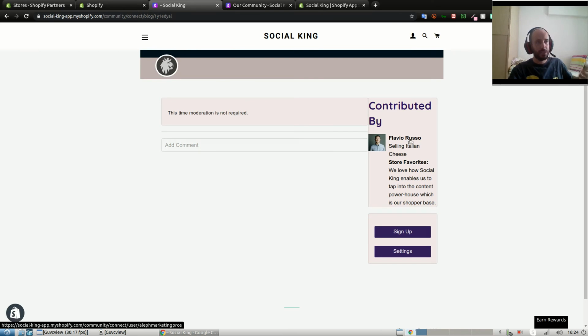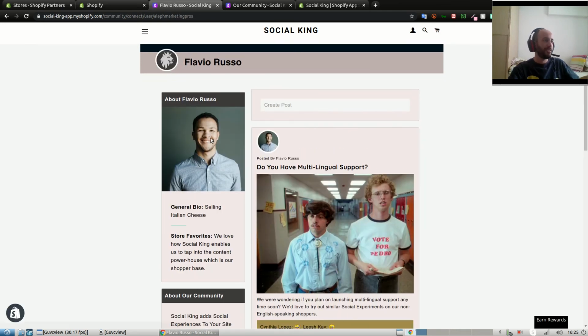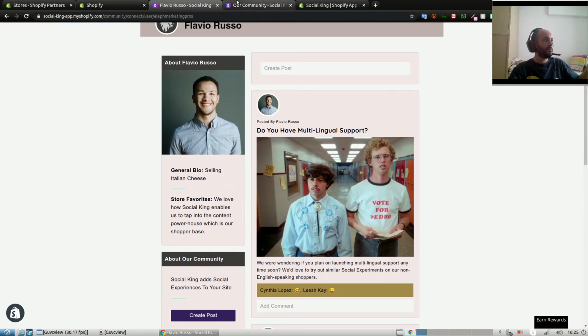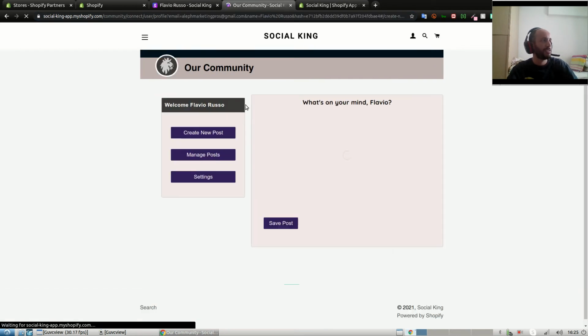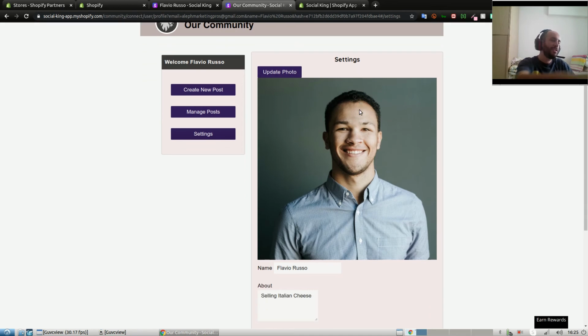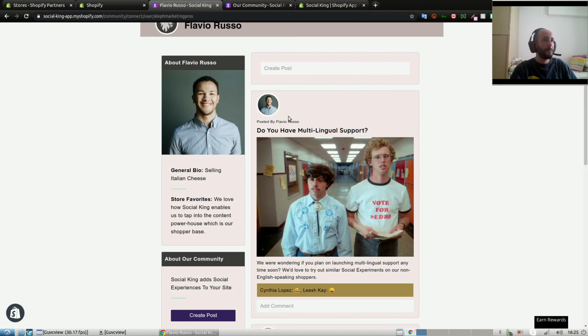Now, what else is generated? There's also the user profile pages, so that's really nice as well. And this is just an example of a user profile page. I'm going to go ahead and just show a little bit more of the shopper admin section. If you go into settings, shoppers can also update their photo. This actually looks smaller by default in most stores. And they can update their name. They can provide a bio, and they can provide their favorite thing about the given shop. And that makes it a little bit friendlier over here.